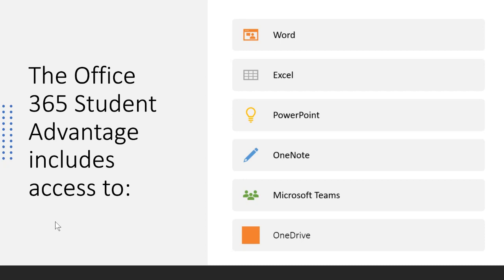OneDrive. Now, OneDrive is the Microsoft cloud service that connects you to all of your files. It lets you store and protect your files, and then you can share them with others. And you can get to them from anywhere on all of your devices. So OneDrive is so important. We're going to take a closer look into how it works on the next couple of slides.